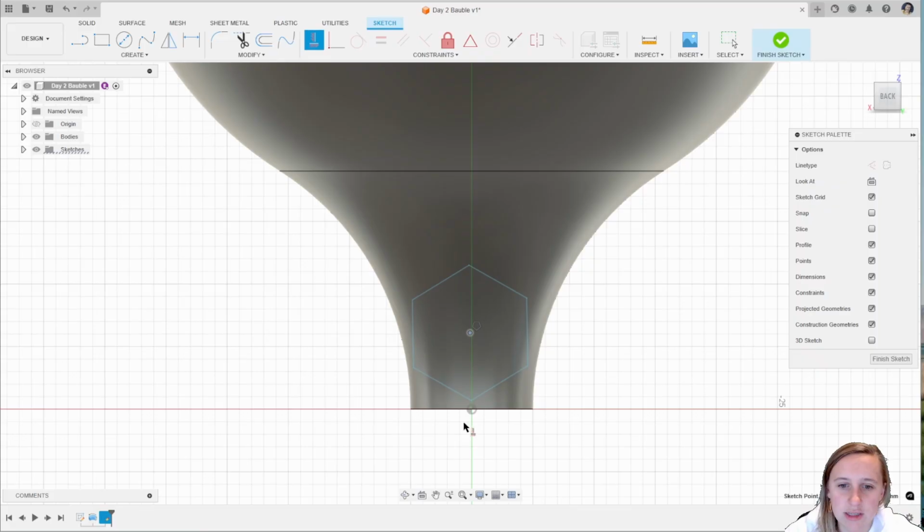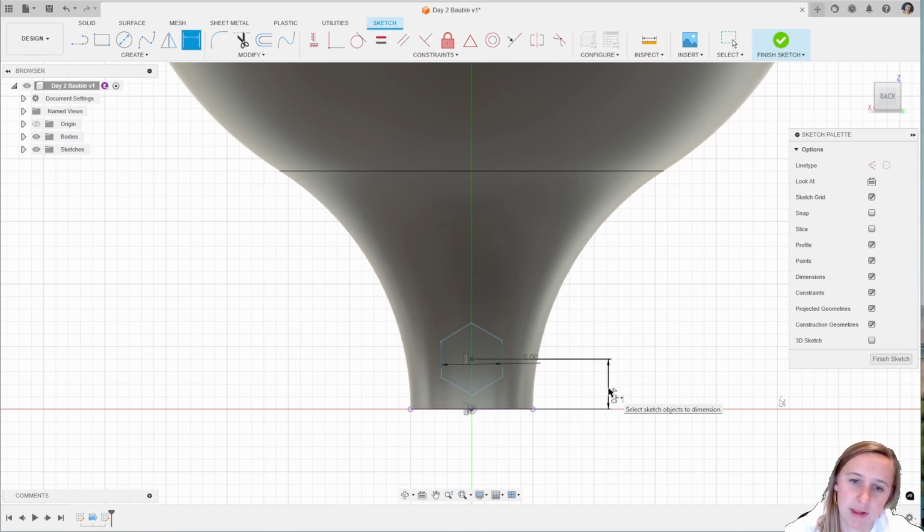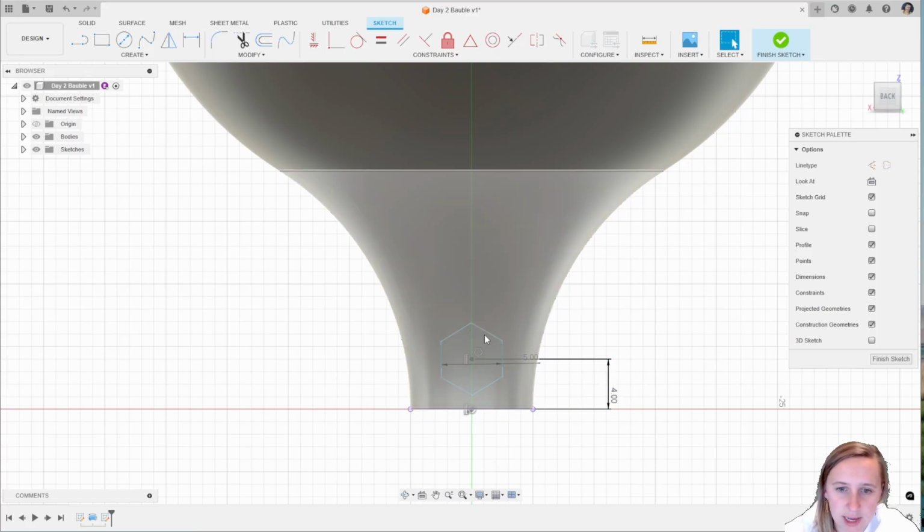Adding in a few constraints, I want that to be vertically above there. And then I'm going to add in some dimensions. So my width to width dimension is going to be 5 millimeters. And I want that point to be 4 millimeters away from there. And that there is my hexagon.